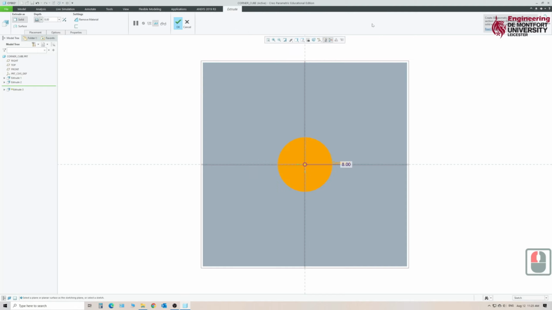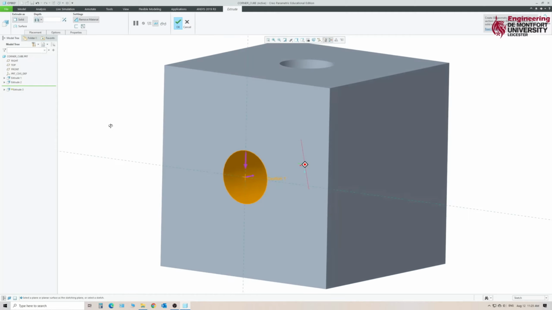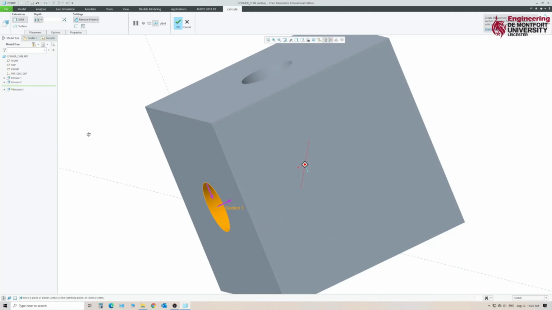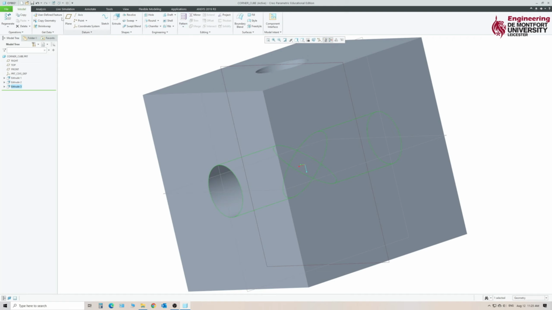And press OK. Again, it's trying to add the material, so we're going to flip the direction. It's automatically started to remove, and we'll change it to through all. So now we've got it going through the whole body. So we've got 2 of our holes sorted. Press OK, and I suppose we should also save. So if I just press save now, it will just automatically save.